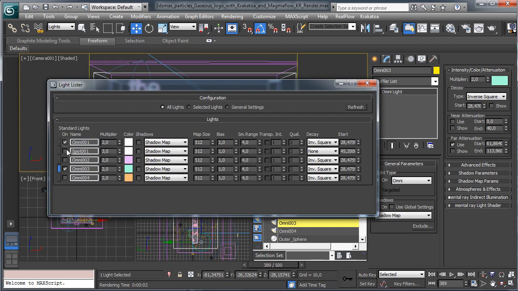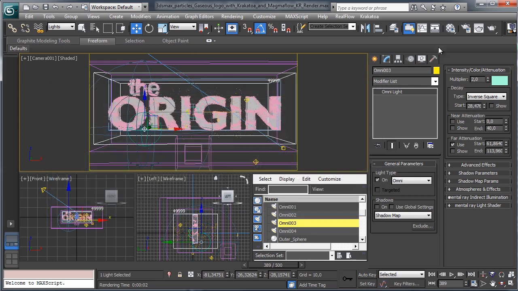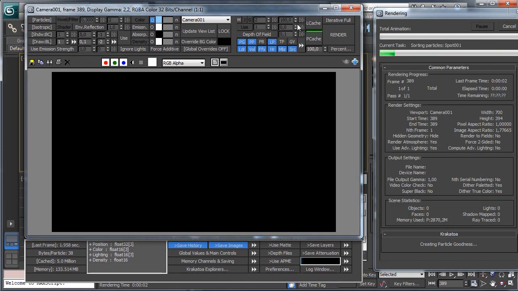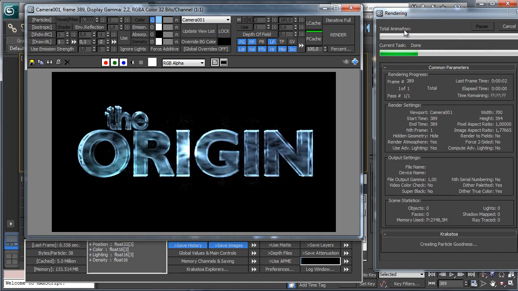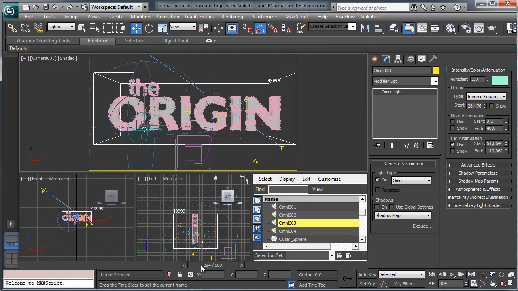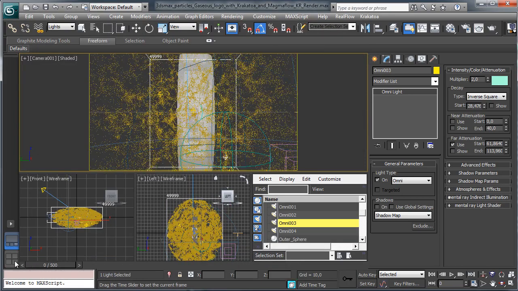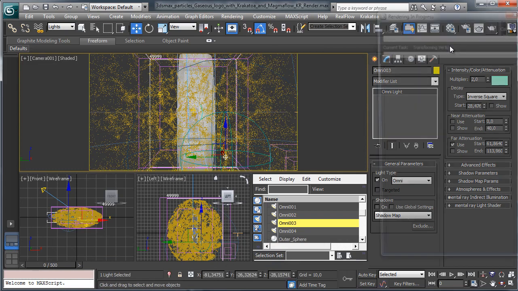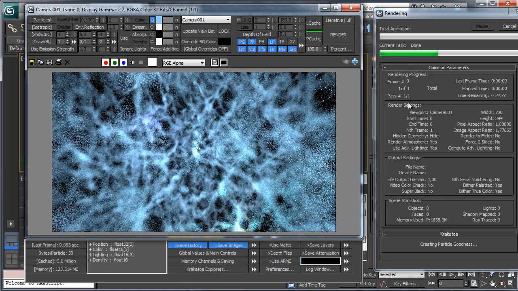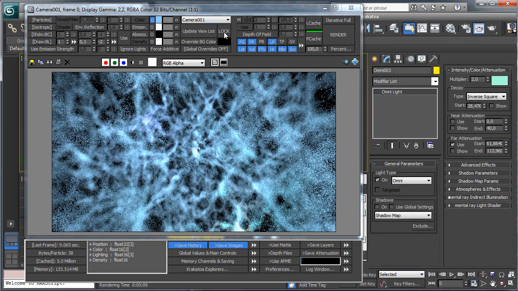Let's go in the light lister and set to on all the lights, and back to the render. If we go to render, it is generating the lighting coming from all the light sources we haven't seen, and that's the render. Let's go back to the previous frame where we have all the gas and the space. And you see that's the actual rendering.